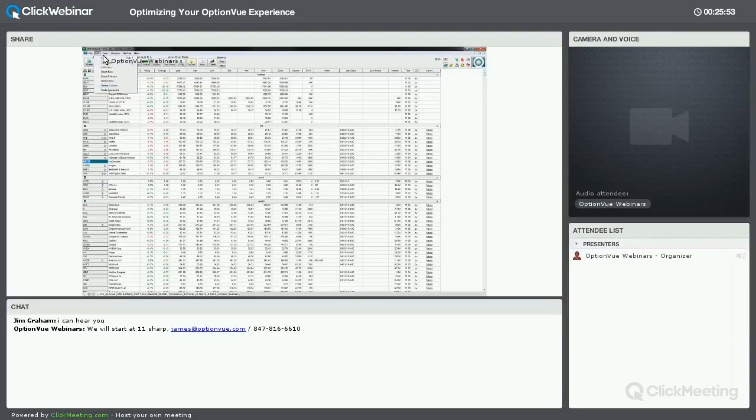Okay, next one is View, and we're going to talk about View for a moment because this is where you're going to go pretty much at the beginning, or to change any default settings that you want going forward.